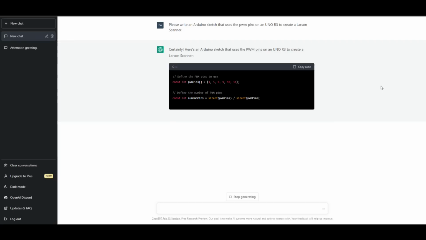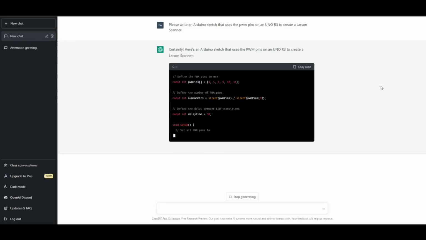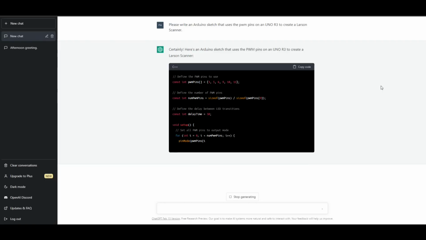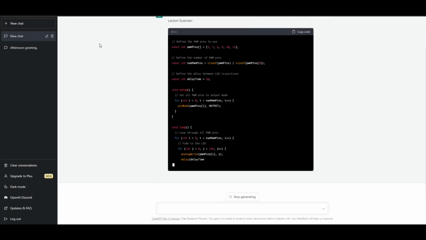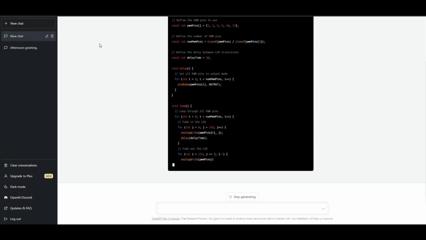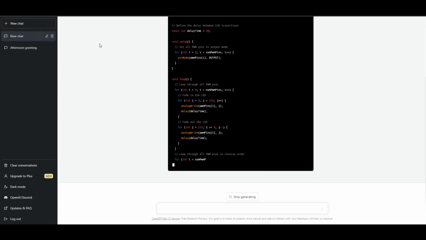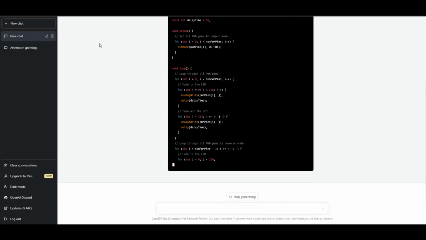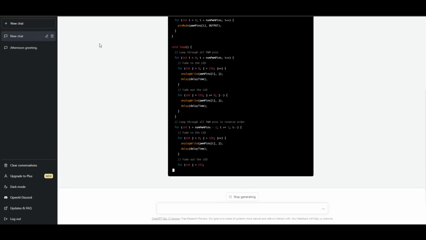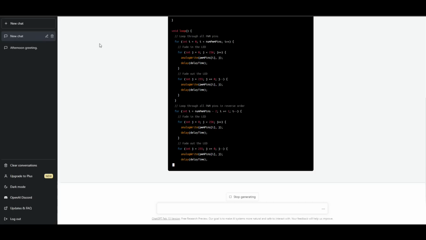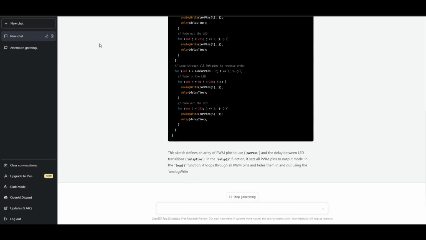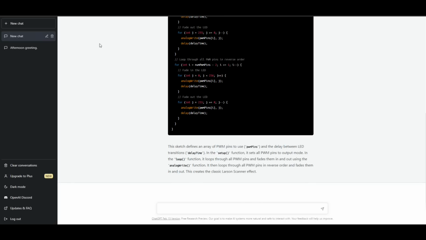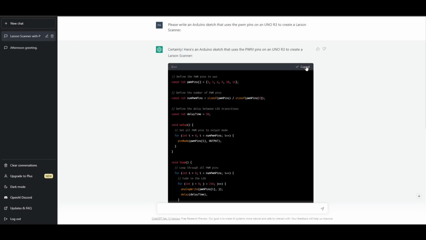And this is real time, by the way. Wow. Look at that. It's even got the fade in going. Then goes backwards. And then it even tells you how the program works. Holy crap. Wow. Wow, wow, wow. I am super impressed. All right, let's copy the code.